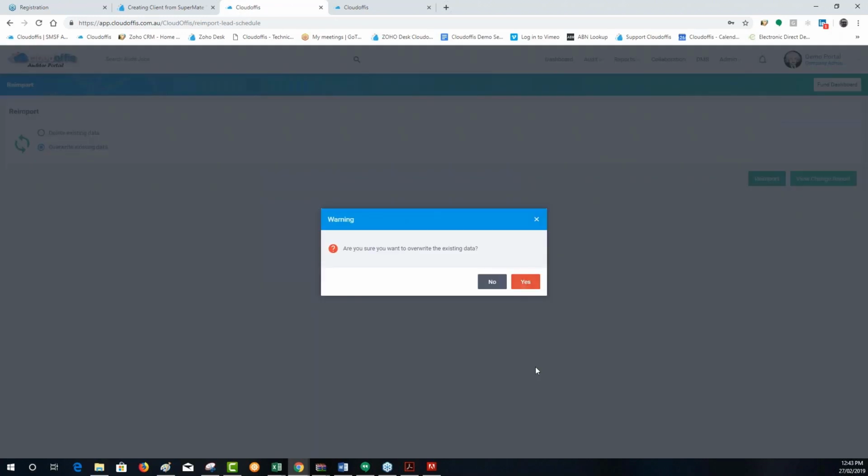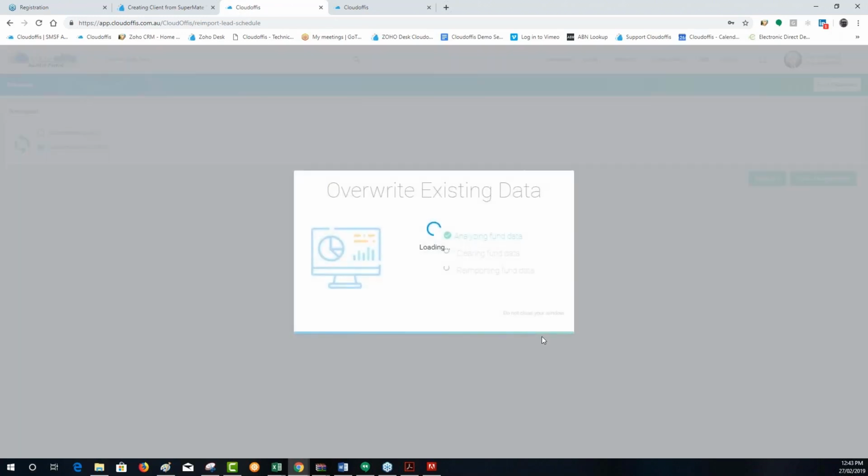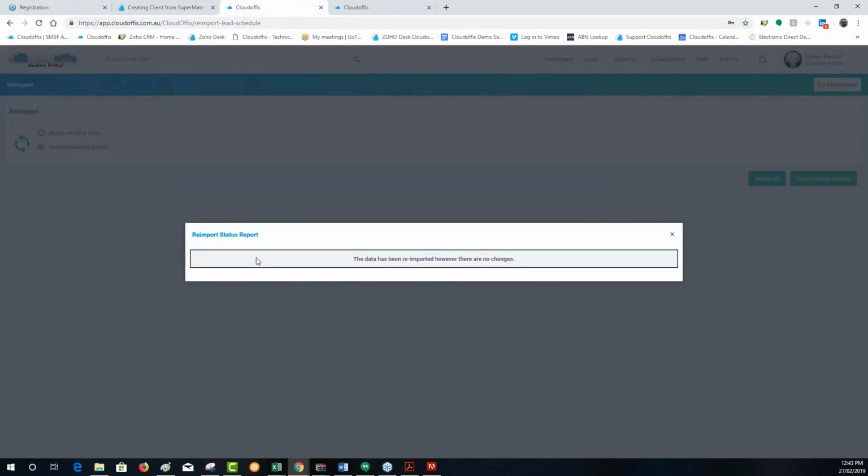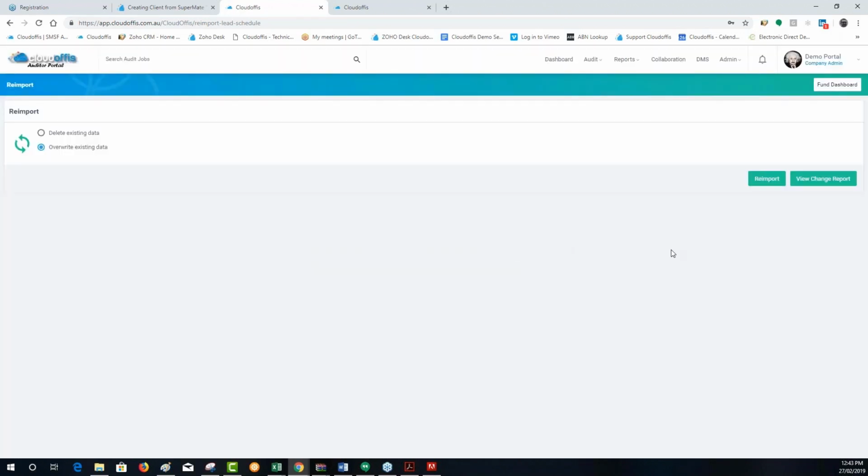Override existing data will actually change the data in the software and bring it across where it has changed. We'll provide you with a report. Now, I haven't changed anything, so it'll be blank, but we'll provide you with a report. So it'll say, let's say ANZ closing balance was X amount, now it's Y amount. Okay, so you'll know what you need to go and change within the audit, and you'll know if the accountant has done what you wanted to do.